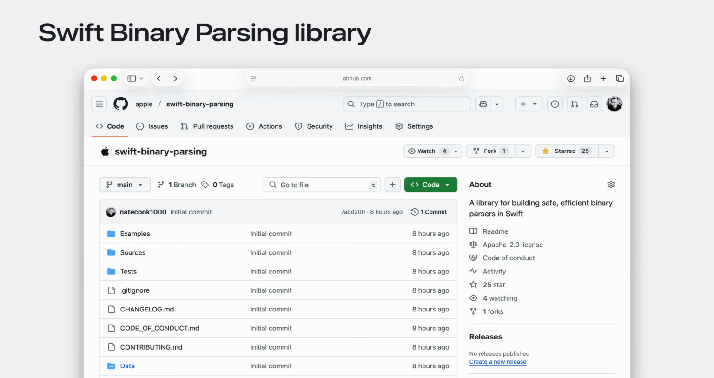We're already using the binary parsing library inside Apple, and it's publicly available today. We encourage you to take a look and try it out. You can join the community by posting in the Swift forums or opening issues or pull requests on GitHub.